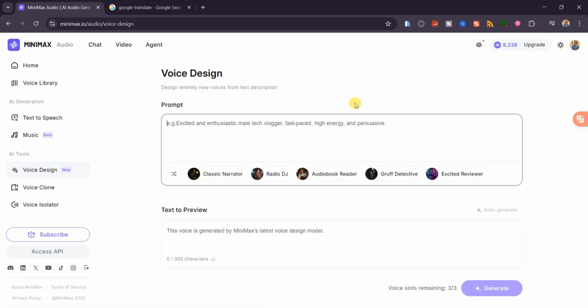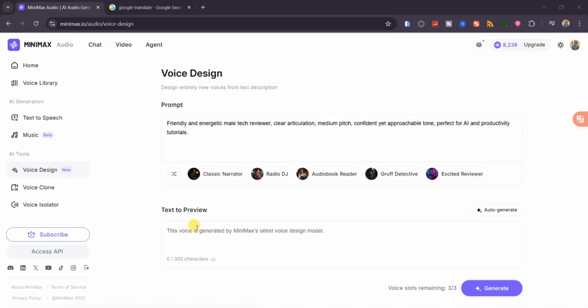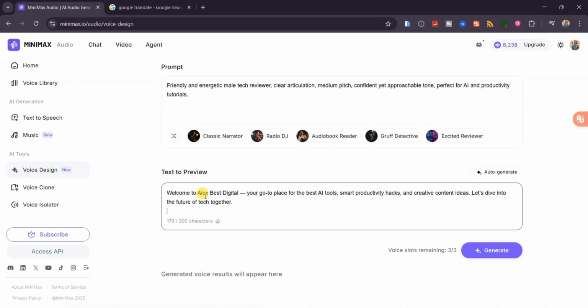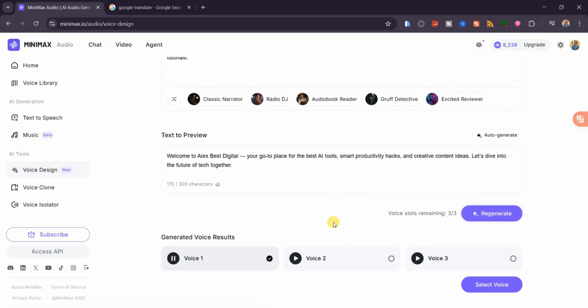Just describe it, for example, friendly and energetic male tech reviewer, clear articulation, medium pitch, confident yet approachable tone, perfect for AI and productivity tutorials. Then type a short text to preview. Hit generate, and MiniMax will give you three variations.